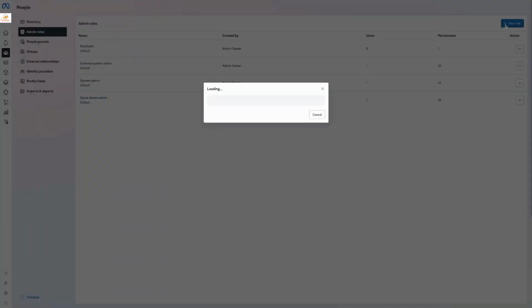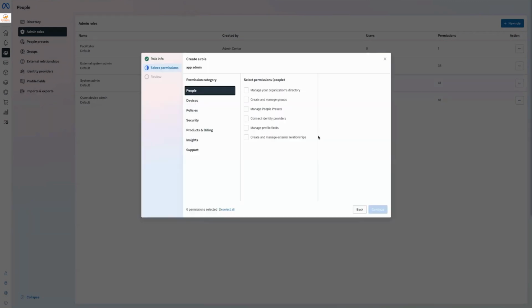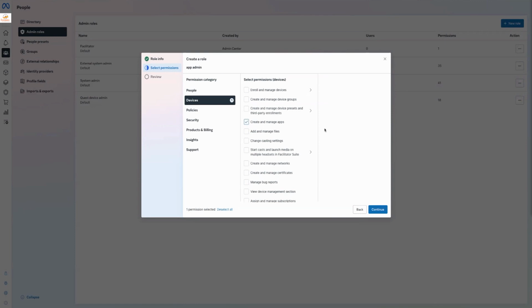You can also create custom admin roles, and there's a lot of granularity around this. So say if you want to just create an app admin, you can select which permissions you want your admin to have for this. Say you want this person to only be able to create and manage apps. You can create a role for this and add people to this admin role. So you won't have to give the entire system admin permissions to people who just need to manage apps or just need to adjust the casting sessions. You can really have granular control over the types of permissions you're giving the users.